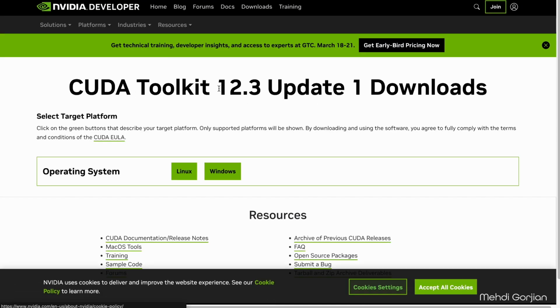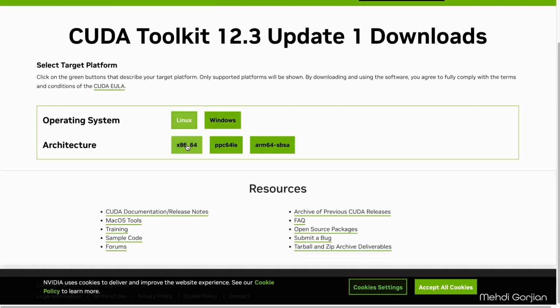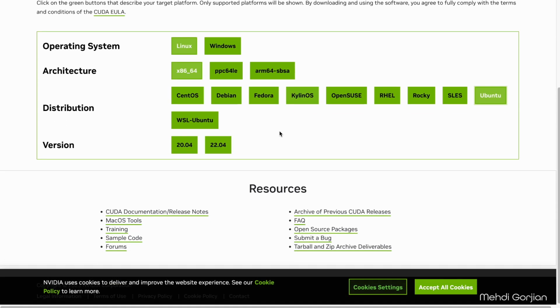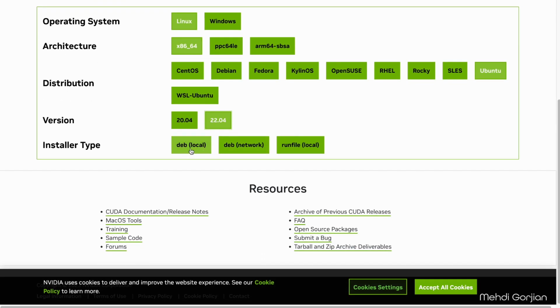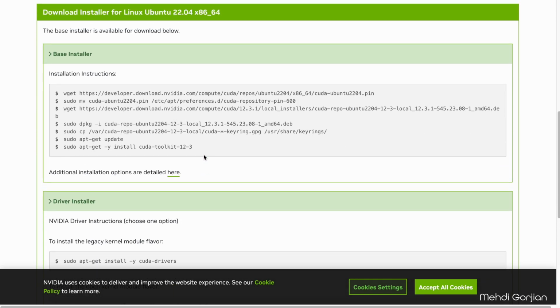You may see this page. This is the latest version for the time being, but if you need previous versions, you can go to the archive and find the previous release. Here I'm using Linux x86_64, and it's Ubuntu 22.04, and the installer type will be Debian local. Now we need to run all of these commands on the terminal.